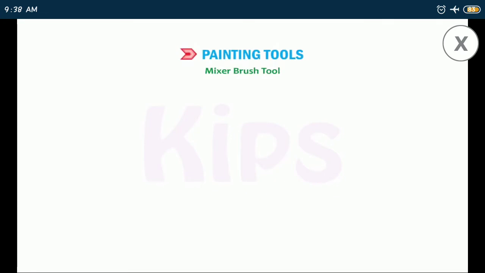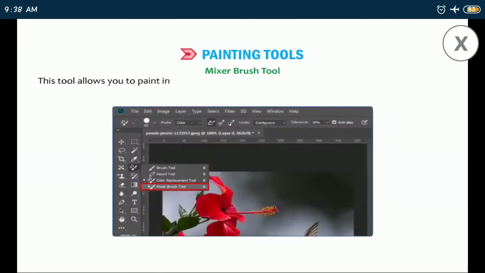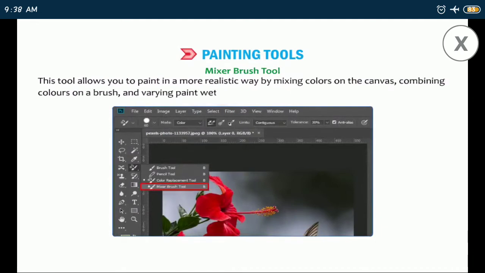Mixer Brush tool. This tool allows you to paint in a more realistic way by mixing colors on the canvas, combining colors on a brush, and varying paint wetness across a stroke.